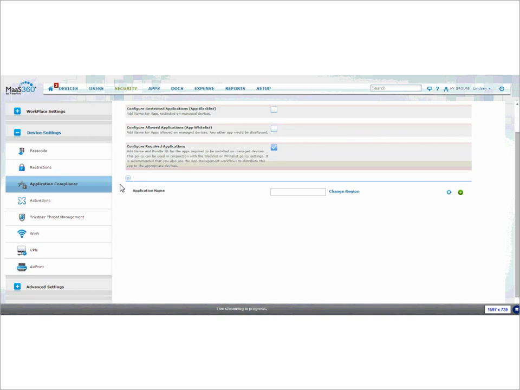we could configure, for example, required apps, so that we know if someone's removed the Mass 360 container application from their device, which is particularly important on the iOS side of things. We want to make sure that application is present because it does give us some other functions like jailbreak detection, for example, and location information.